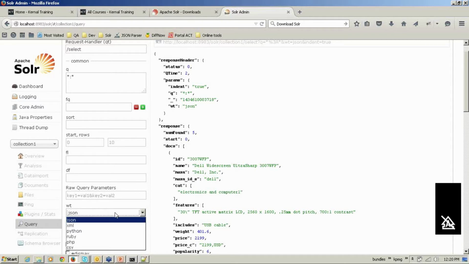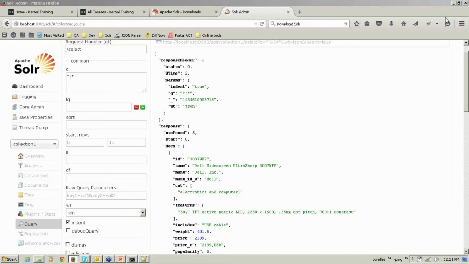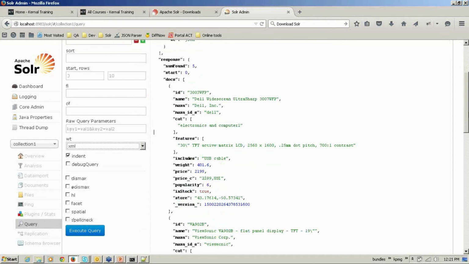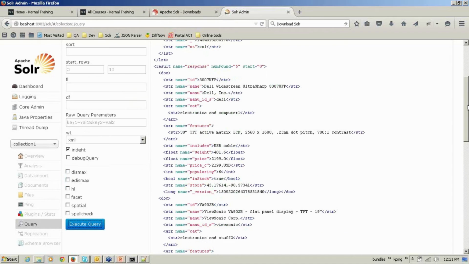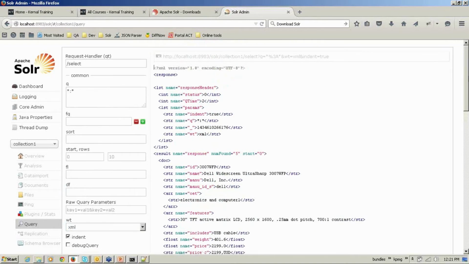What does this do? WT, when we expand this, we have JSON, XML, Python, Ruby, PHP, and CSV. Let's go one by one. As of now, it was JSON enabled, so you can see this output is in JSON format. Now I'm going to select XML format. I'll execute the query again, and you can see now the output is in XML format.